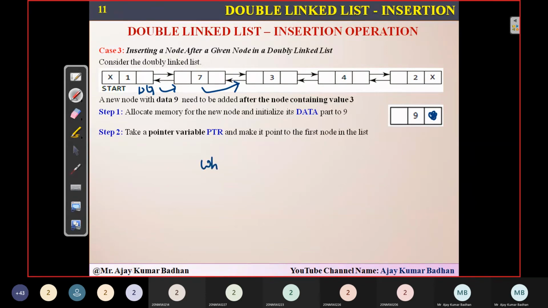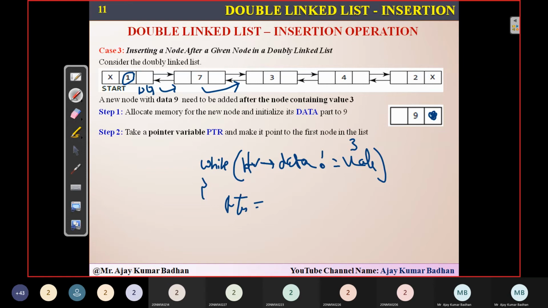What you can write is while, same like your previous one, but this time not next. While pointer data is not equal to value, and this variable value will consist of 3. So what is the first pointer data here? 1. 1 is not equal to 3. What you have to do? This one is same like your previous one. Pointer equal to pointer next.